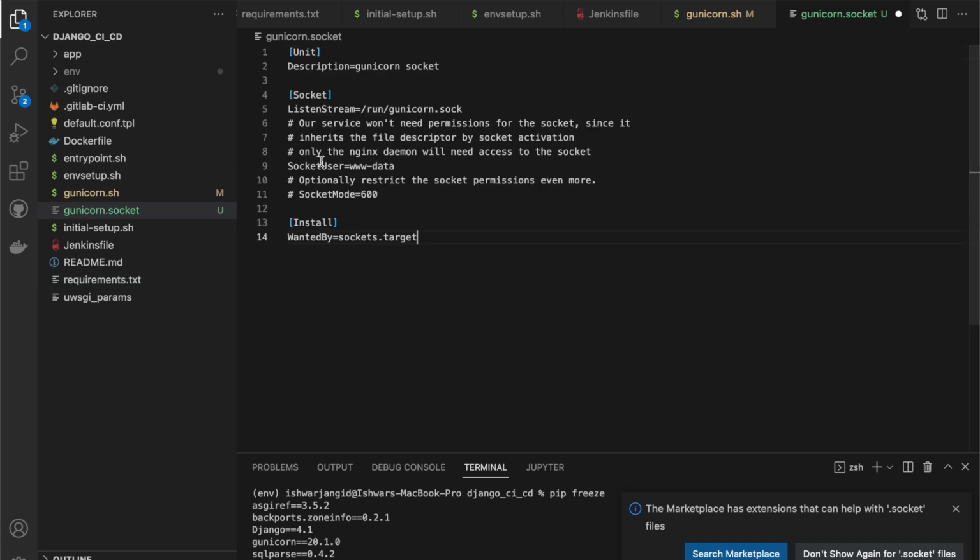Okay, so first we are making the description, that is our Gunicorn socket. Then we have the socket and ListenStream, yeah, this is a very important file, because we are listening at this location, /run/gunicorn.sock. Then the user is www-data, and the last stage is install, that is sockets.target. So there you go, just save it.